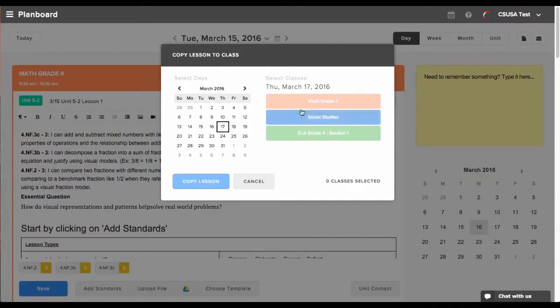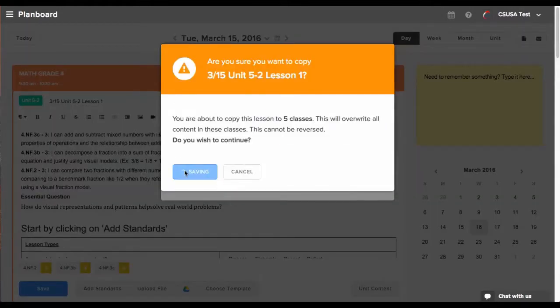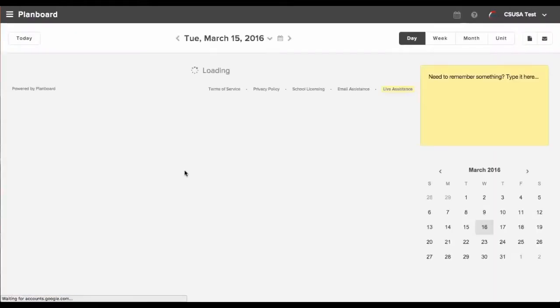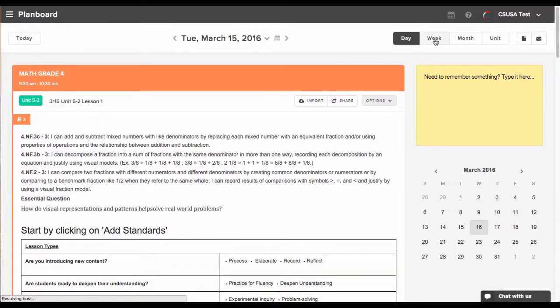Simply select all the days that you want to copy to from the calendar option showing here. Once you click copy lesson, that content will be copied across all those days you selected, and we can take a look at that from the week view using the navigation in the top right here.